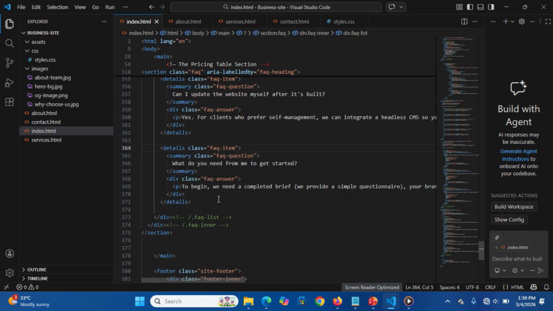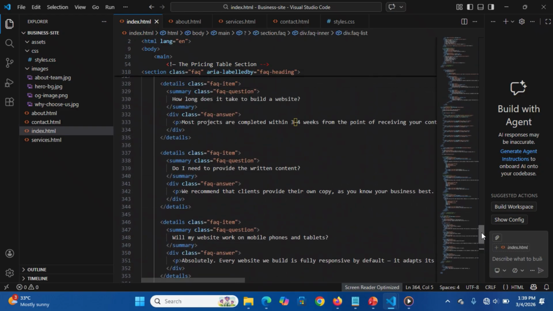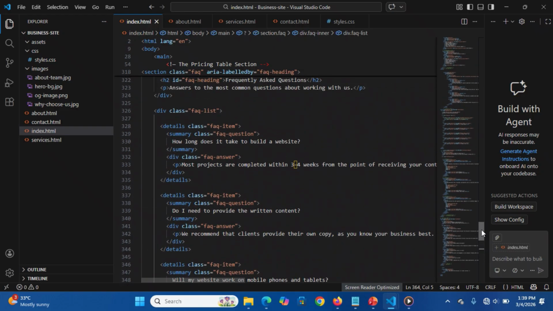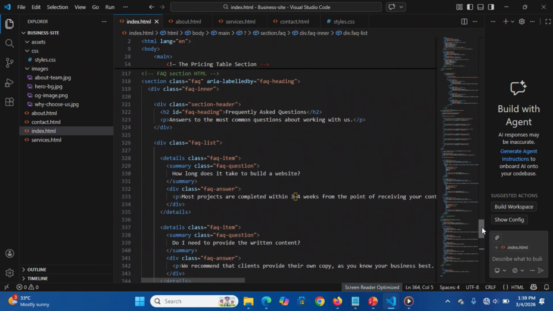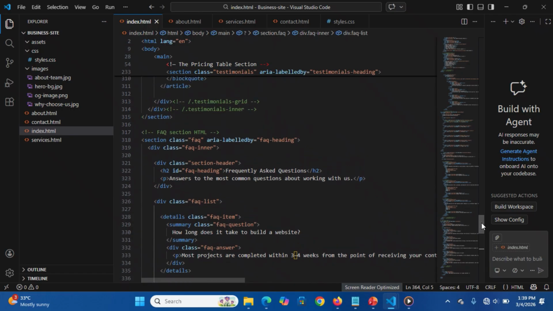Add this code into the main section in index.html before the footer section. Note the following. There is no open attribute on any details. By default, details elements are closed. Add open, e.g. details class equals faq-item open, to any item you want pre-expanded on page load. Typically the first FAQ, as a visual hint that these items are interactive.